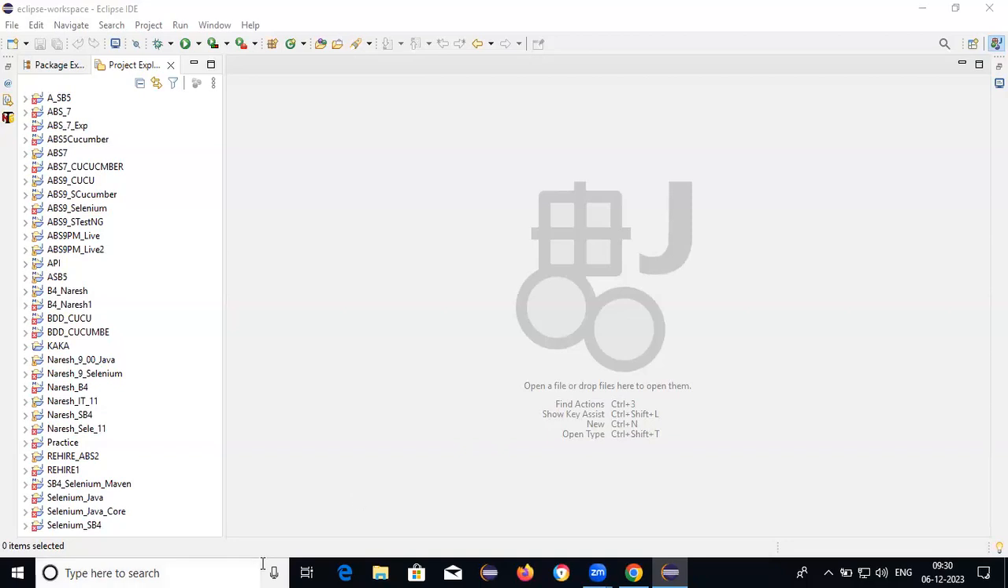In the last class we discussed how to launch the browser by using Cucumber. Today we are going to discuss how to use the background, how to use the scenario outline, and how to use the examples.